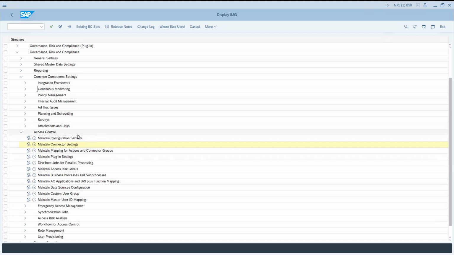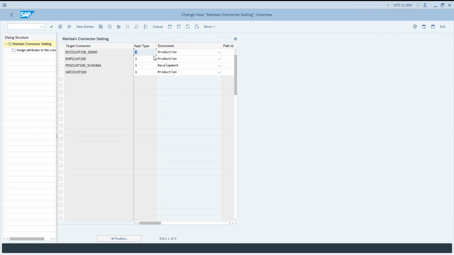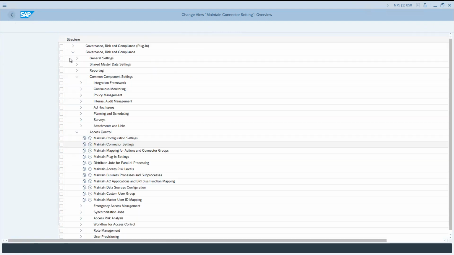Now in access control, you will have to maintain configuration parameters also. We'll see what parameters you need to maintain. Maintain connector settings, this is not the requirement. This is where you define what kind of systems you have, whether the connectors that you are including are production type or a development type or a testing type. This is not what we want to see right now.